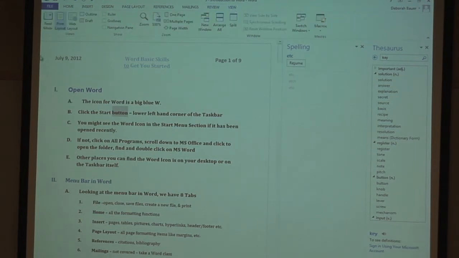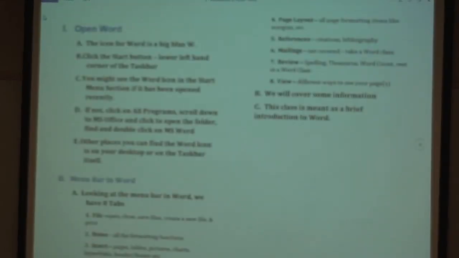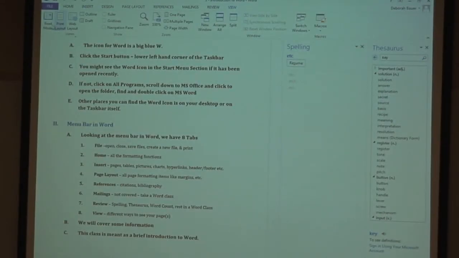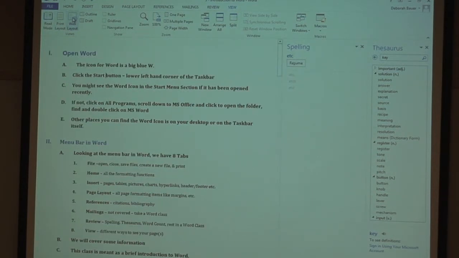Under View, we have Read Mode, which gives us, like you see often when you open your documents, just gives you a simple reading view of it. I can go back to View and click on Edit Document to get back to what I want. Print layout is what you're most likely going to use. Web layout would show you how this would look if you put it up on the web.